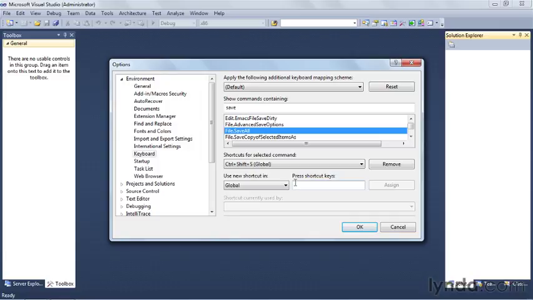I'm going to type in Control-Alt-S, and it says that shortcut is currently assigned to View.ServerExplorer. If I'm okay with replacing that, I can click on this Assign button, and now whenever I choose this keystroke, it's going to run File.SaveAll.